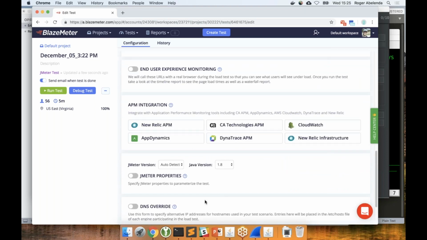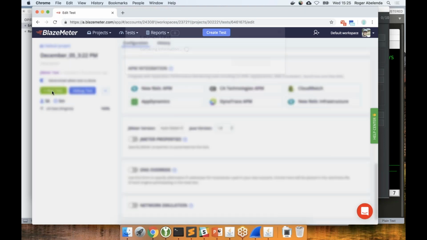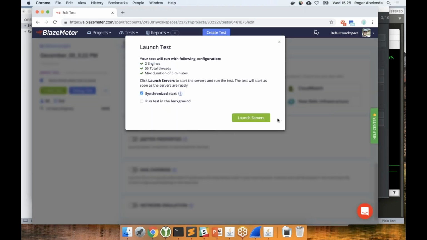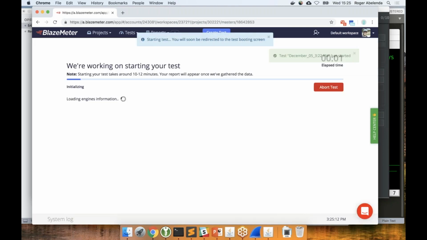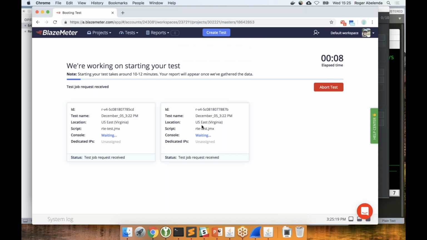You can specify additional features that BlazeMeter has, really helpful, but I'm not going to use them now. And you can run, it will provide a message and launch servers. So now it's spinning up 2 engines, 2 servers to generate load to the mainframe application that I'm testing. This usually takes some minutes to set up, but while we do that, let's talk more about the BlazeMeter benefits.